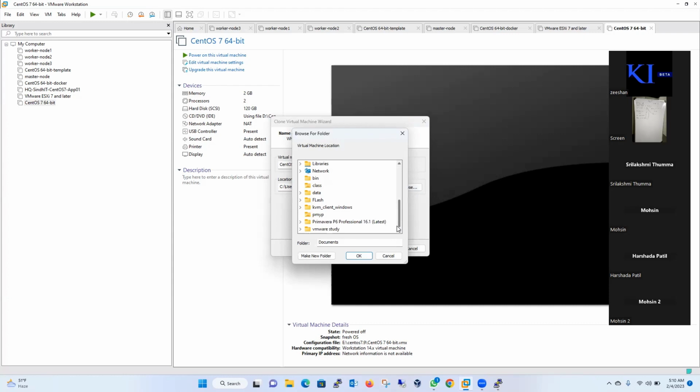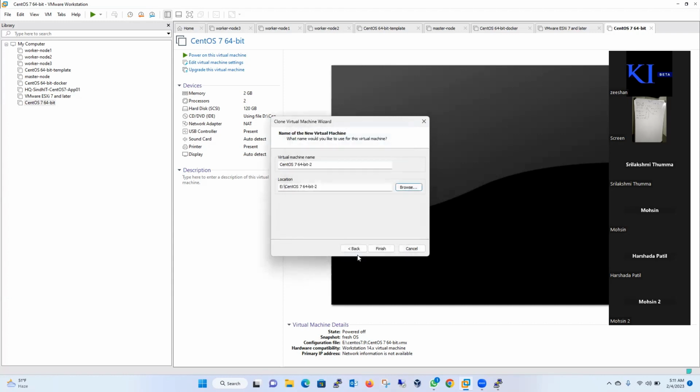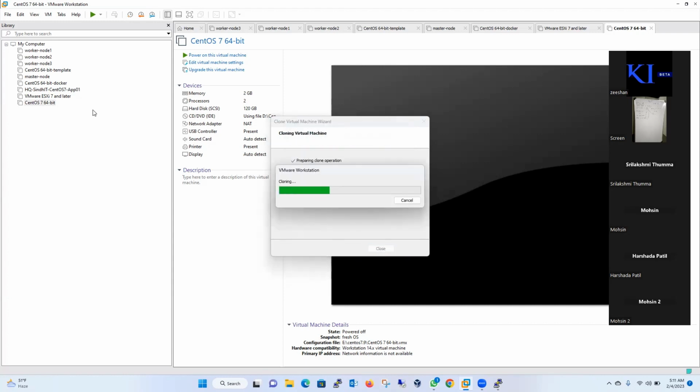Okay, finish. I have a lot of machines, so I prefer to name it, so that I know which machine is a clone, because I will destroy it later. Yes, it's done. Okay. Finish. So power on both the machines.